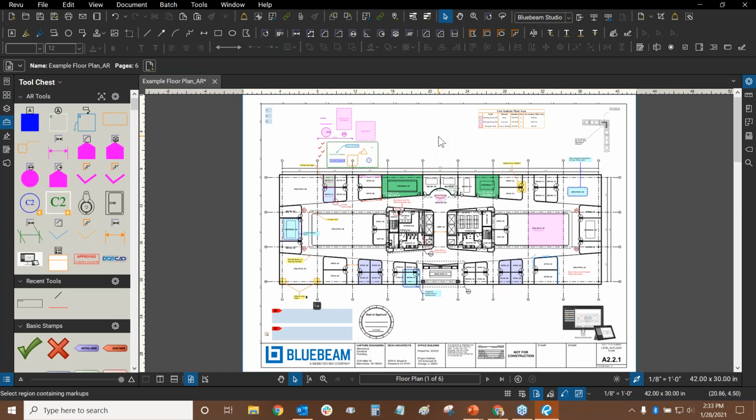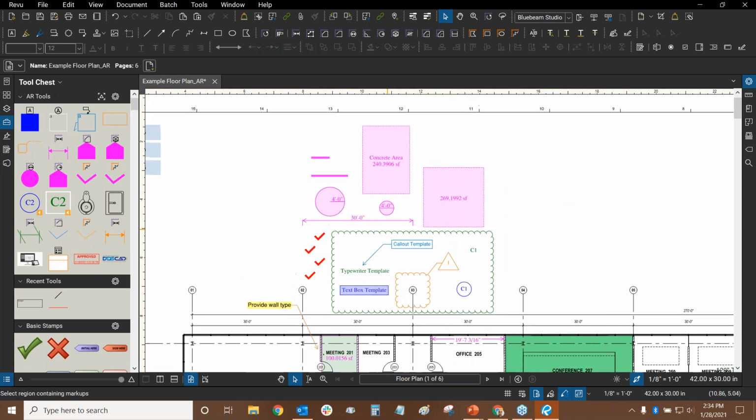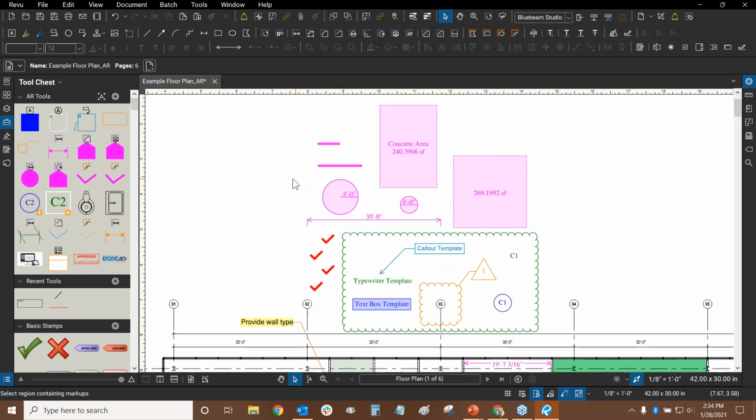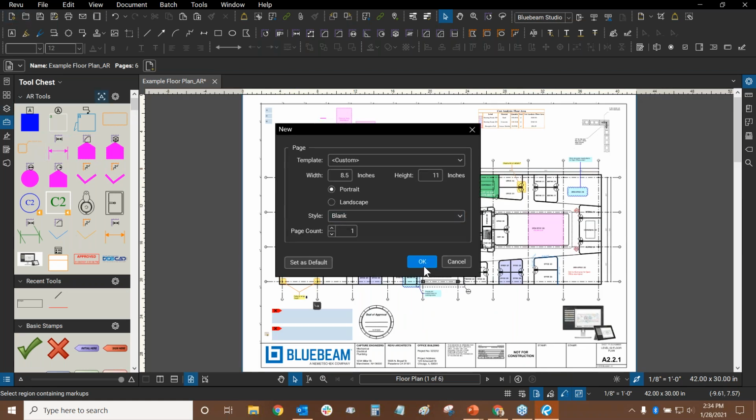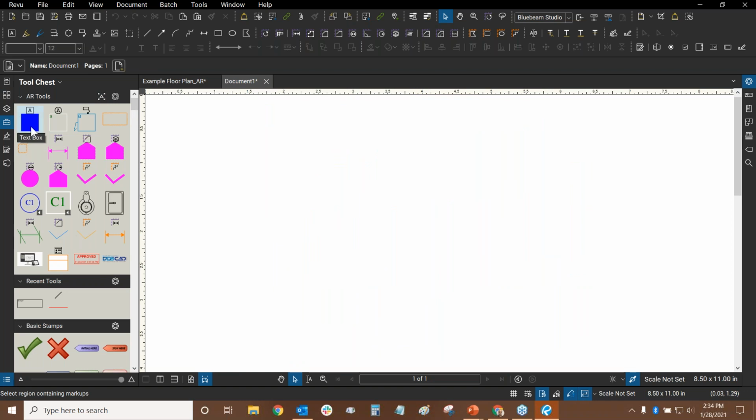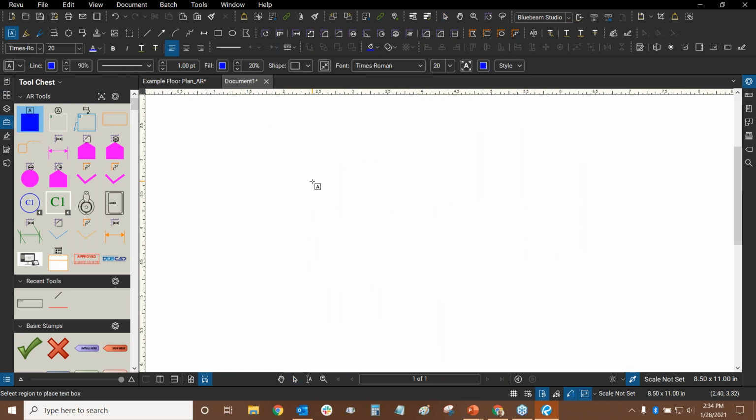And now you're going to see why I switched to this profile. Here are my custom tools. I happen to group them on this page just so you guys can get a visual representation, but you don't need them to be on your PDF. You can just have them in your tool chest, open up a new PDF like I'm doing right now, and your tools are still going to be available to you. And you can use all of your tools there, such as here is my text box template.